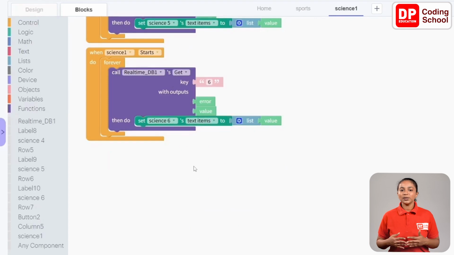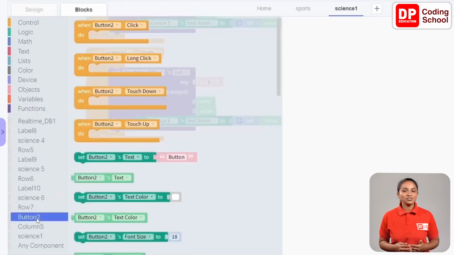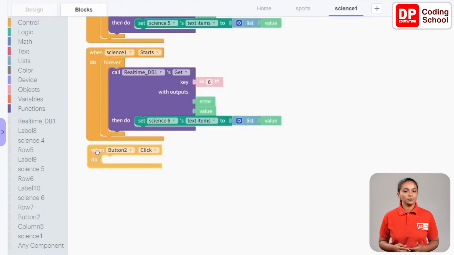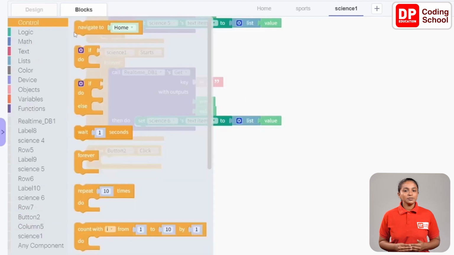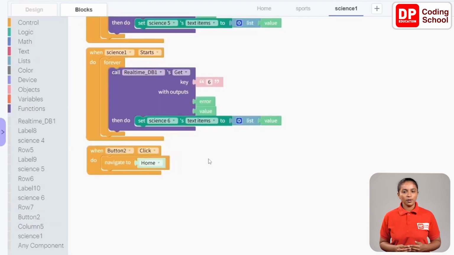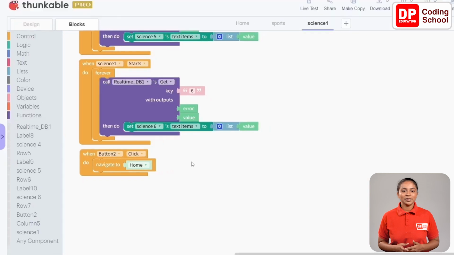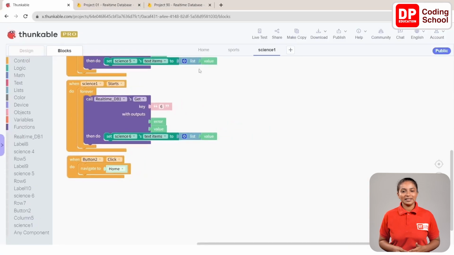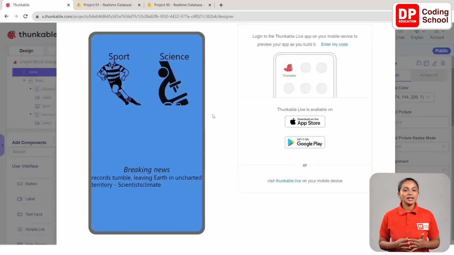You might remember that we created a home button at the bottom of the Science screen 1. When the home button is clicked, the home screen should load. For that, I'll drag the when button 2 click code block from button 2 here. Now drag a navigate to home code block from control into the button 2 click code block. Now we have completed the news app entirely. You can live test the app to see how it works.